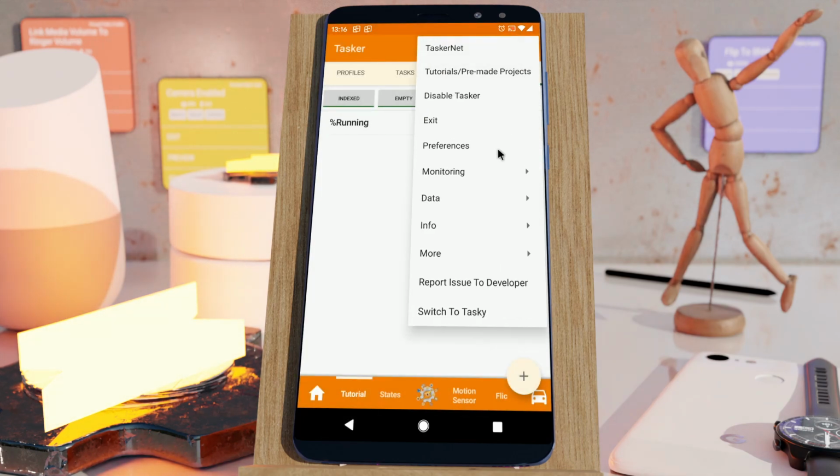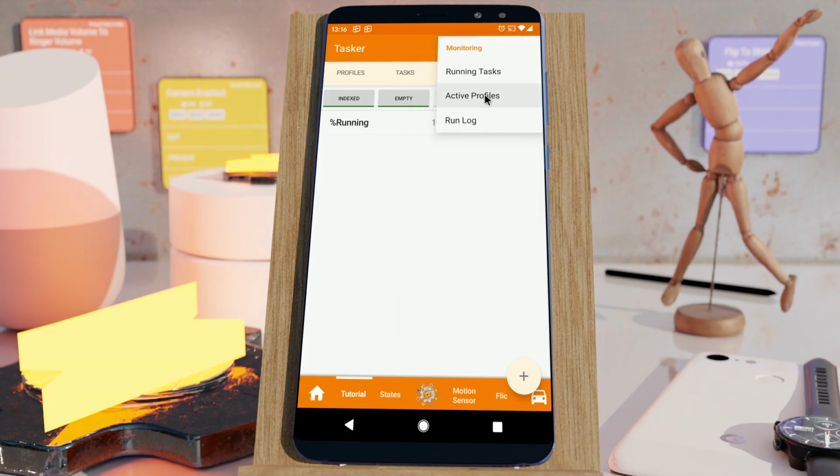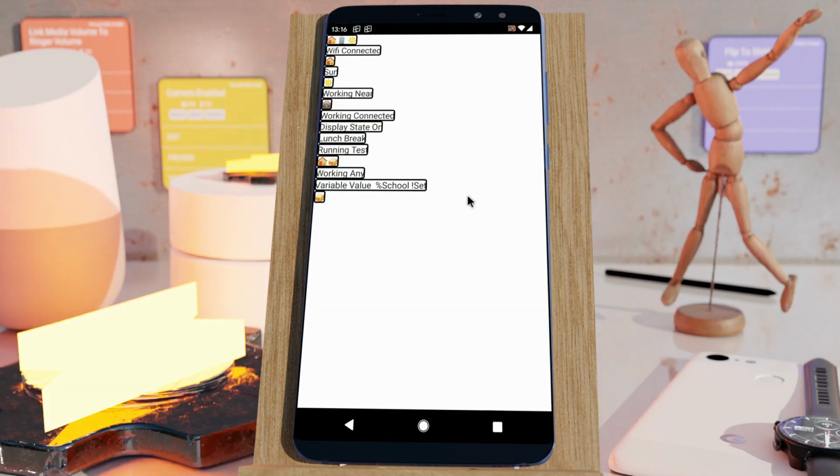Then you also have the Active Profiles monitor, whose UI is even worse than the other one, but I'll get to it eventually. And this simply shows a list of all the enabled profiles that you have on your Tasker setup. Independently if they show on the notification or not, all of the active profiles will show up here, so you can see exactly what is enabled, what is active and not active in your Tasker setup.